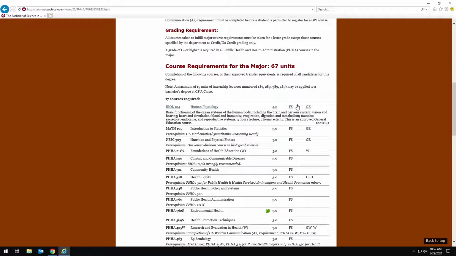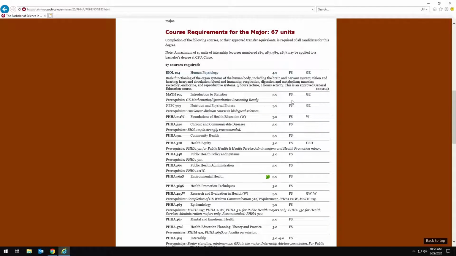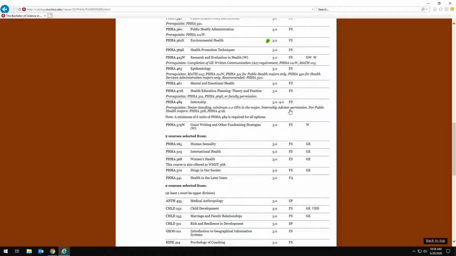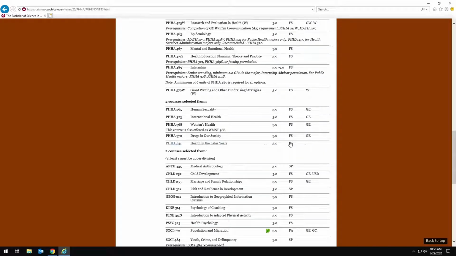And then over here, it says FS. F means that it's in the fall, and S means that it's in the spring. So this course is available in both the fall and the spring. And then if you scroll down and see that it says FA, that means it's only available in the fall, and then courses like this are only available in the spring. If it has a GE next to it, that means it's on the GE planning sheet.